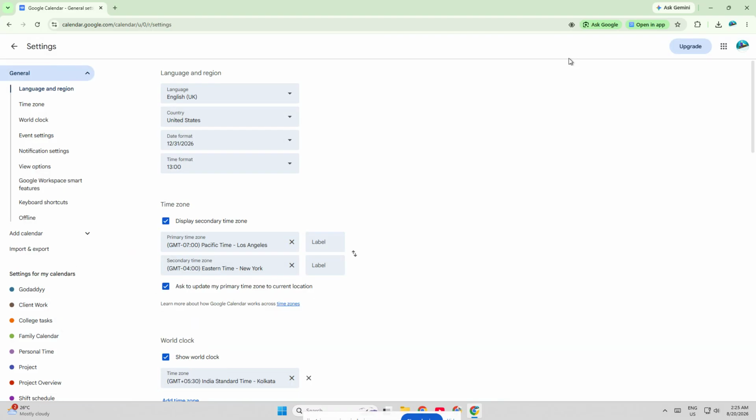On the Settings page, look for the section called Settings for My Calendars. This is where you'll see all the calendars connected to your Google account. Click the calendar that you want to copy. Make sure you choose the correct one, especially if you have multiple calendars for work, personal use, or specific projects.